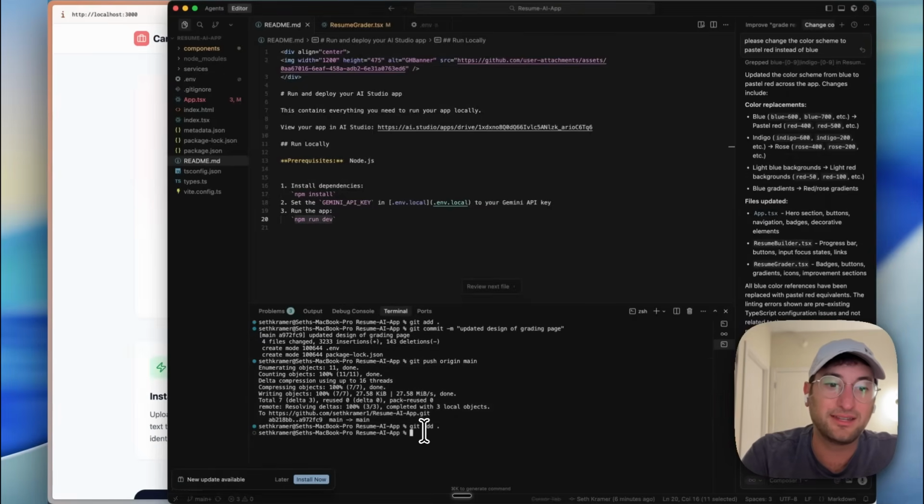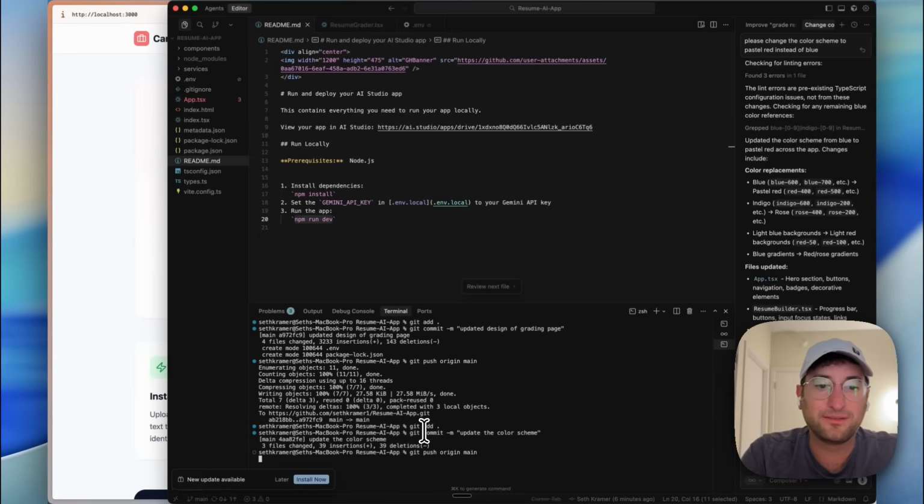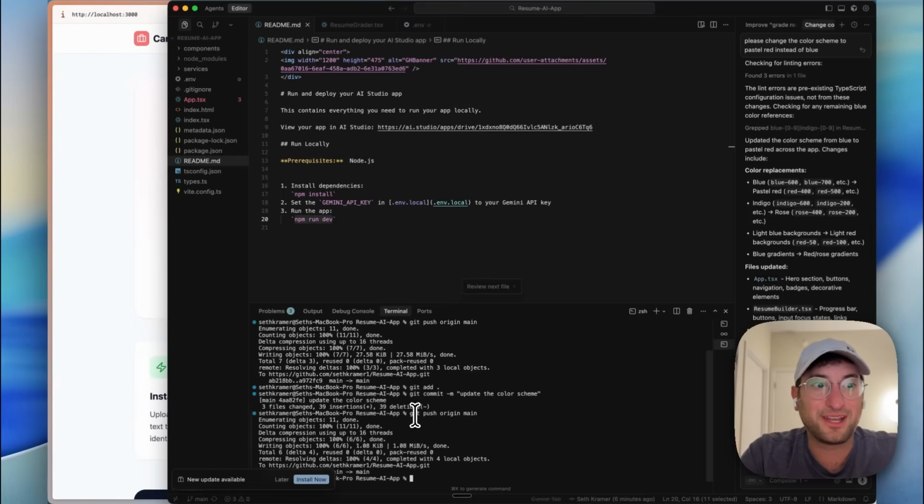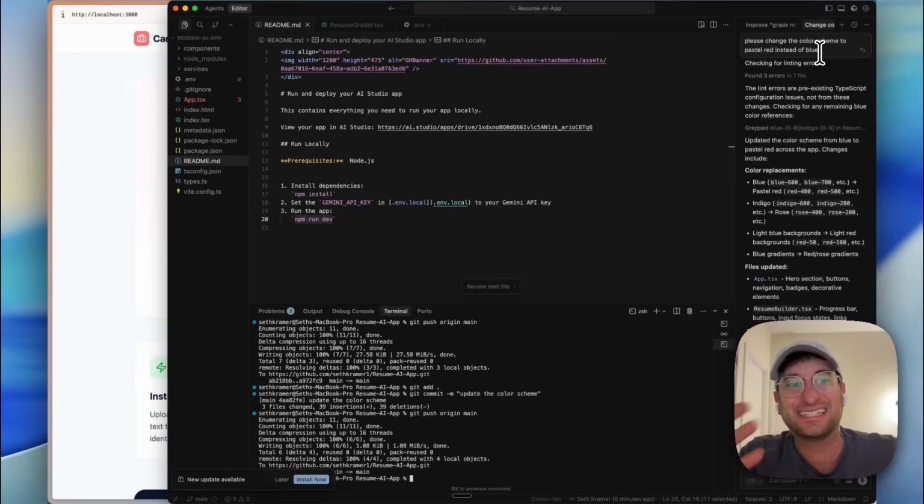So if we go back to Cursor, we can push that change. I'm going to say git add, git commit -m, and then in quotations, update the color scheme, and then git push origin name. And again, we're not spending as much time building a super complicated app. I want to show you the fundamentals of how this all works and the infrastructure. And once you understand the fundamentals, you can take everything you're learning and start adding features.